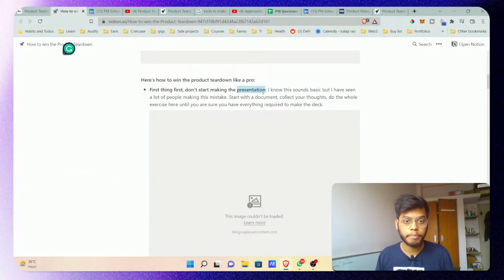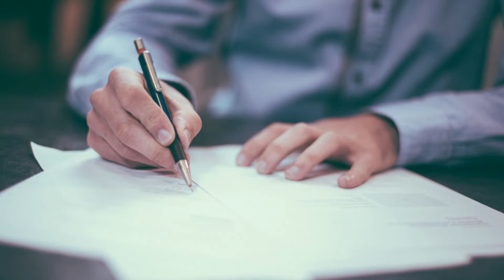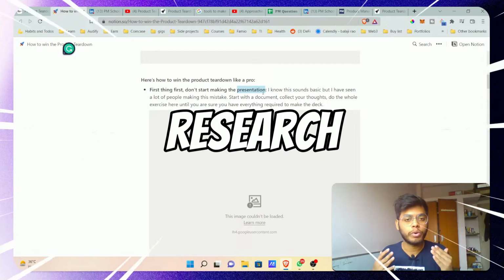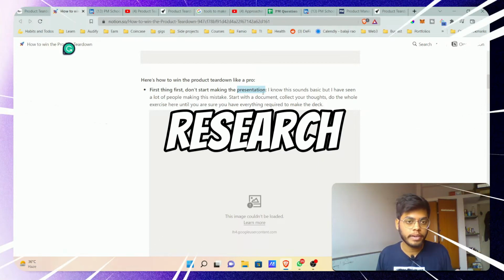You take a pen and paper and you try to map things down, sketch things down, write things down, do some research from the Play Store reviews or the Google reviews, and try to understand what people are trying to do. You can do different kinds of research. It could be a primary research, it could be a secondary research.